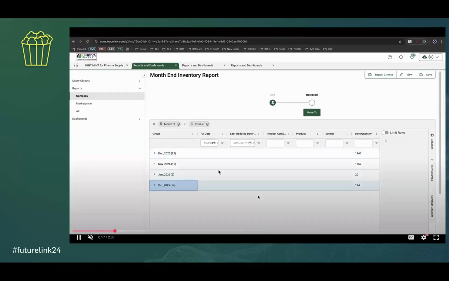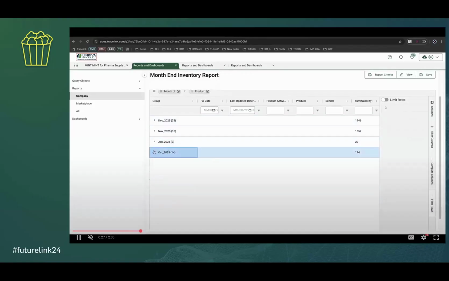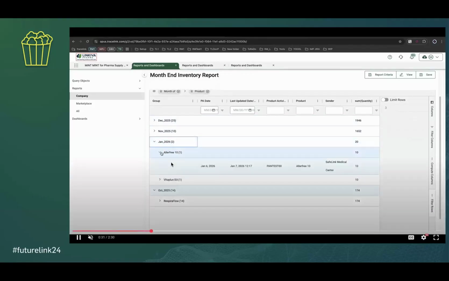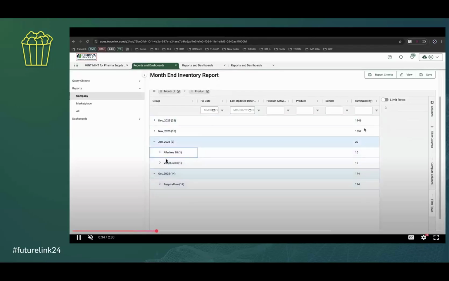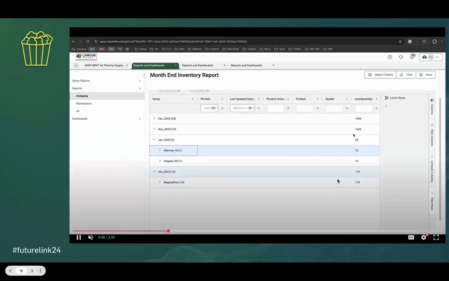In this report, I have a month column and a product column. I have applied grouping on the month column and the product column to see the data each month by product. If I expand the data of October month, I see the products for the October month. And if I expand for January, I see the same. Then additionally, I have applied aggregation on the quantity column to see the quantity of each product at month level. And this shows me the sum of the quantity of each product.